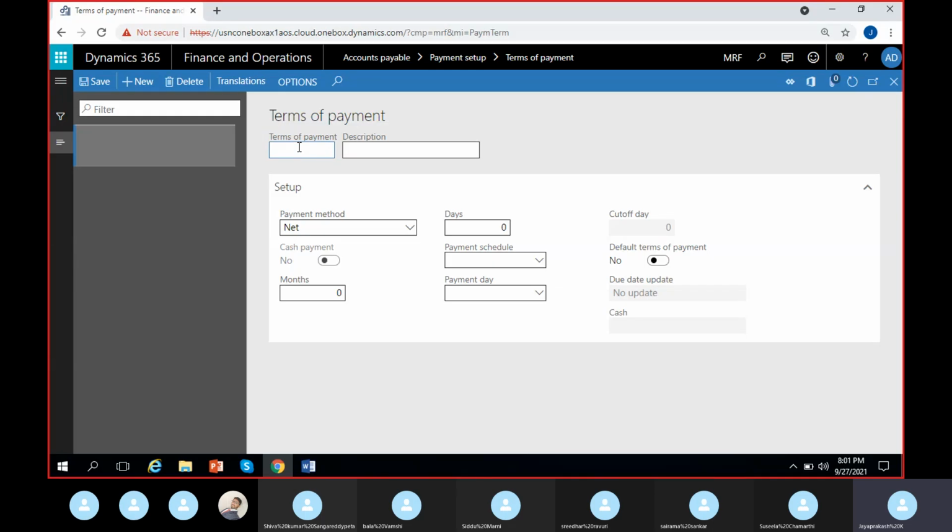Net means from the invoice date that we give when we are creating the invoice, from that particular date, how many net days. If we say net 30 days, you can say net 1 month, net 2 months, net 3 months.